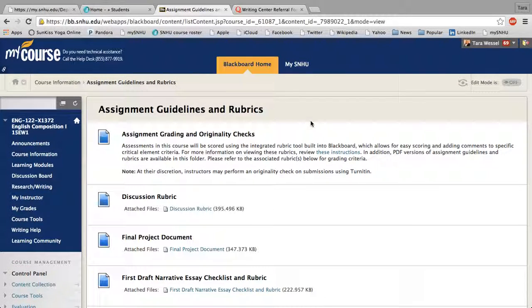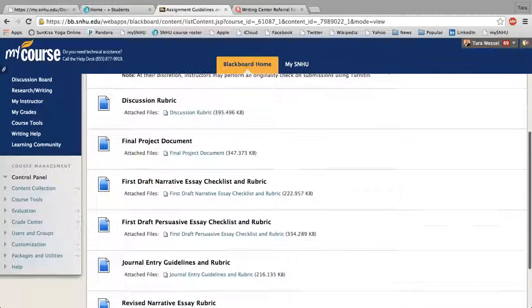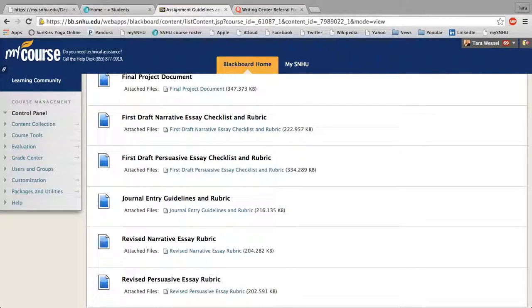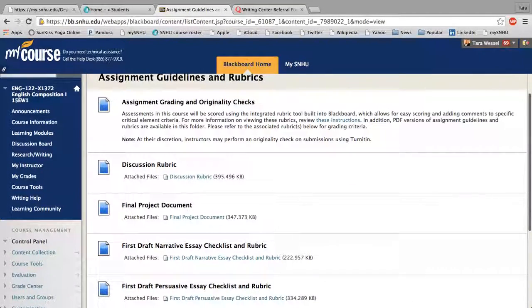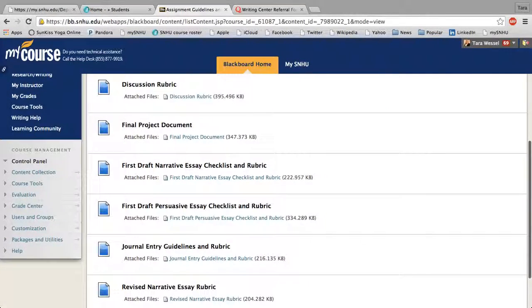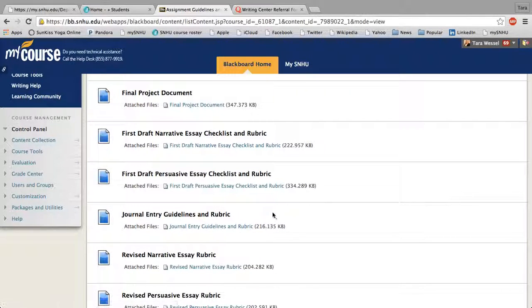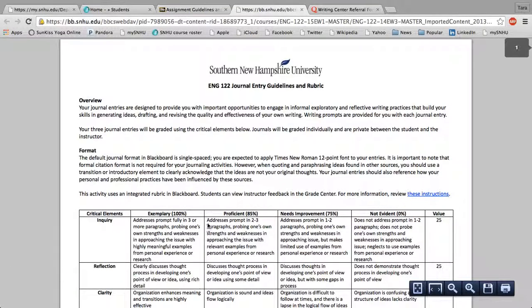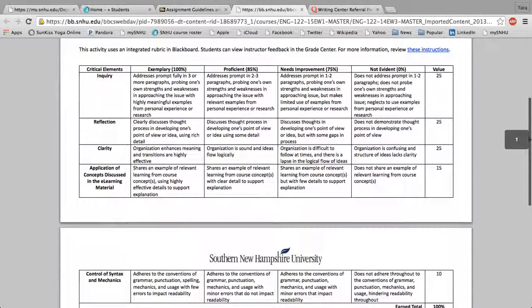So clicking here, you'll find rubrics here for every assignment in the class. What a rubric means is that we're outlining exactly what our expectations are to show you how you'll be graded. So for example, when we're looking over the first journal that will be due at the end of our first week, we come here to the journal entry guidelines and rubric. If we click here, we'll be taken to another page that actually describes an overview of the assignment, what format you're expected to use, and then the most important part is here, the critical elements.